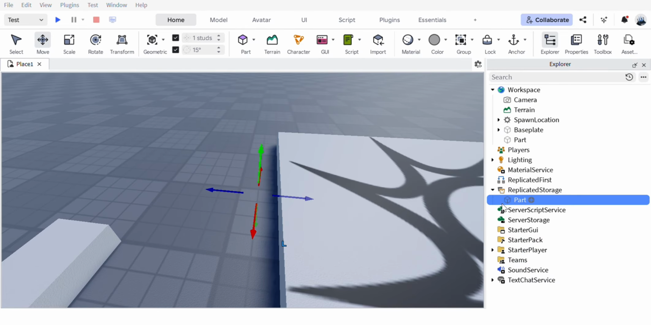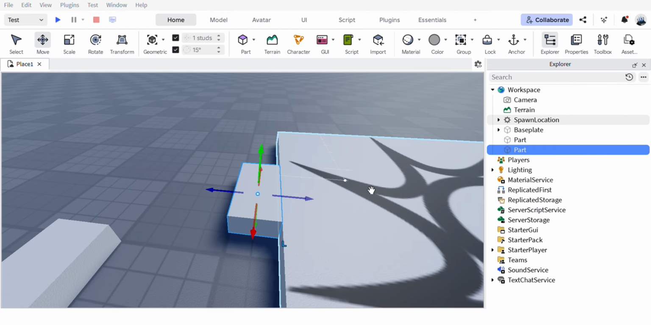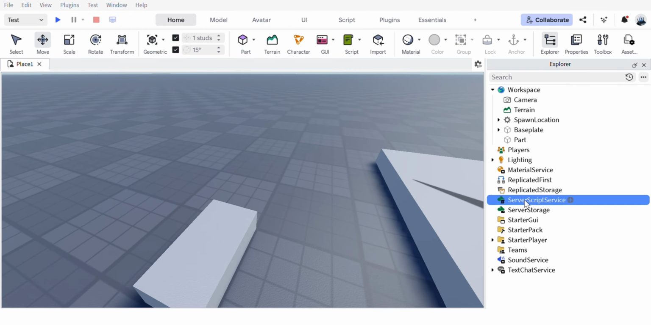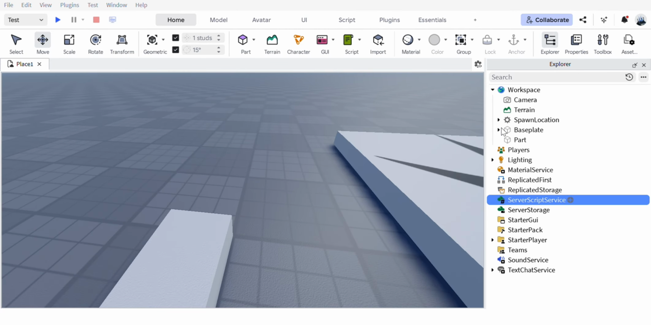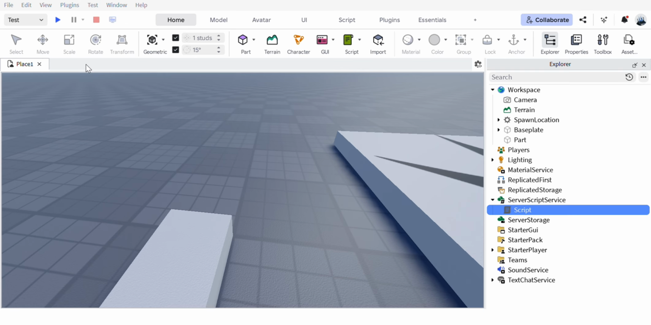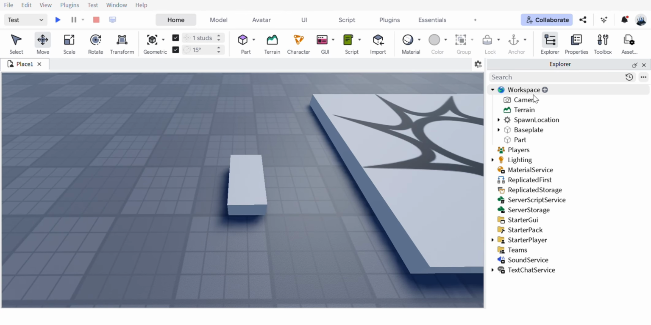Basically, let's say you want something to spawn in, you just move this to the workspace and it'll spawn in right there. ServerScriptService is where you keep all of your scripts, mostly, because if it's in the workspace, hackers can very easily hack your game. That's why you want it in ServerScriptService. ServerStorage is kind of similar to ReplicatedStorage, a little bit different.